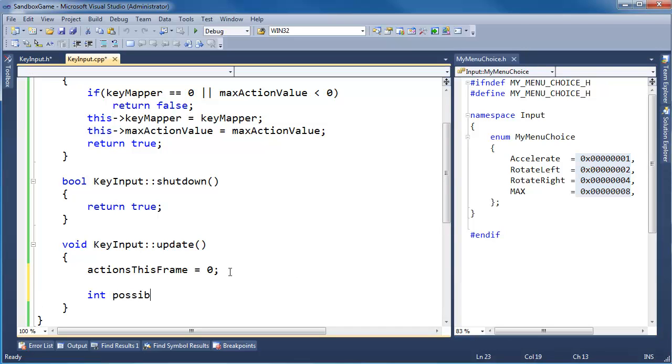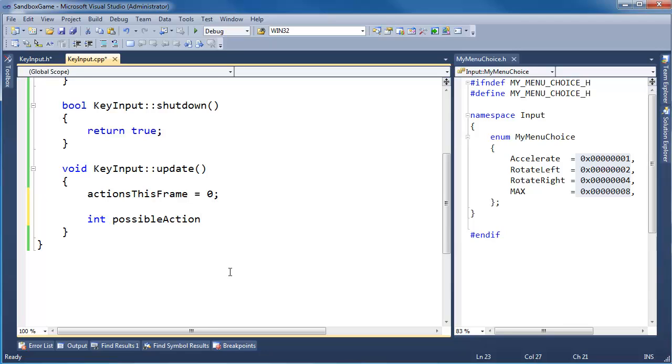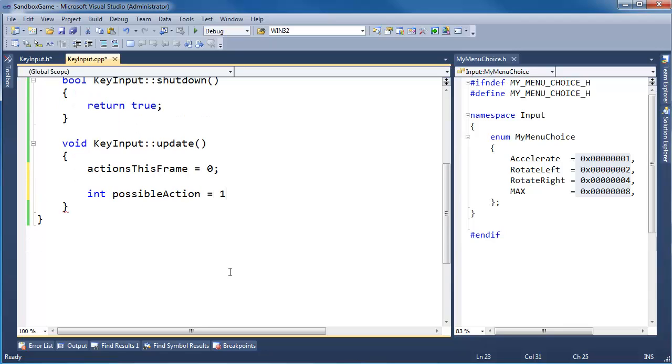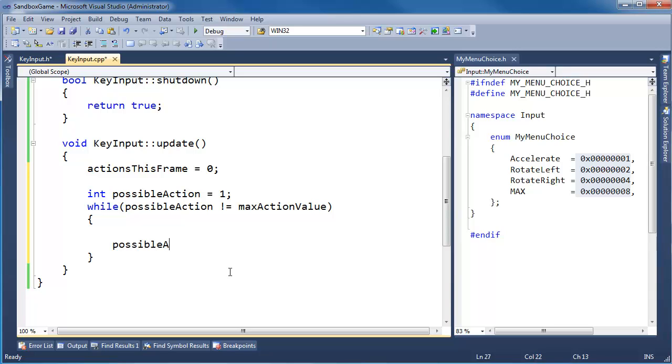So int possible action, I'm doing control down arrow to scroll like that, gets 1. While possible action is not equal to max action value, then let's find out if the action is requested and so on and so forth. But before we do that, I am going to say possible action left shift equal 1. This is the update for my while loop. In fact, I could turn this into a for loop. This is the initial condition, this is the check, and this is the update. But I think the while loop is a little bit syntactically cleaner here.